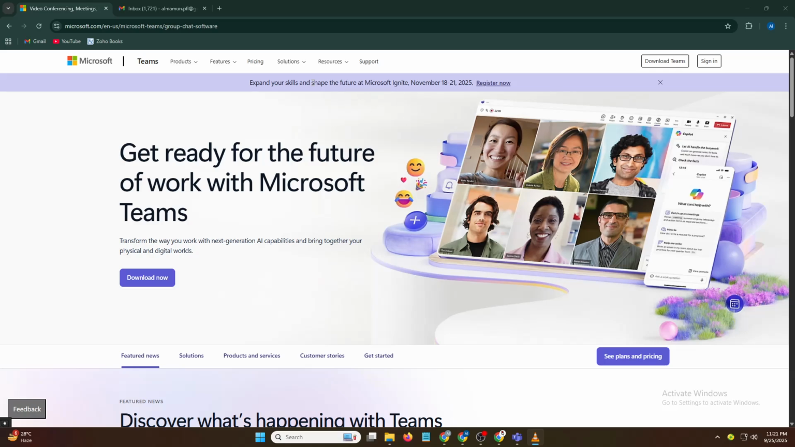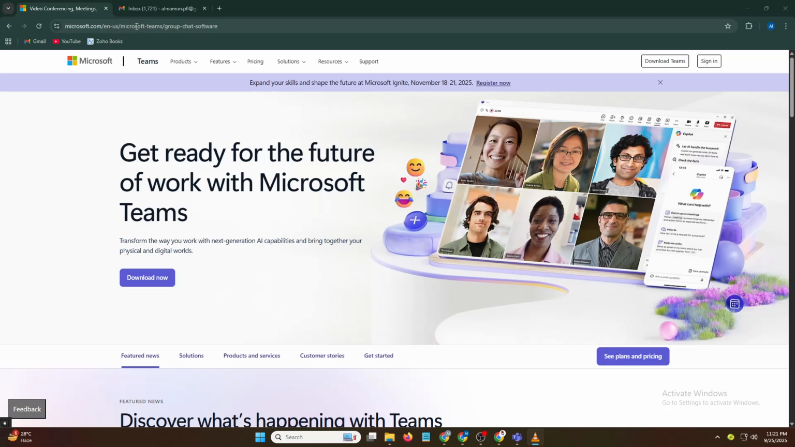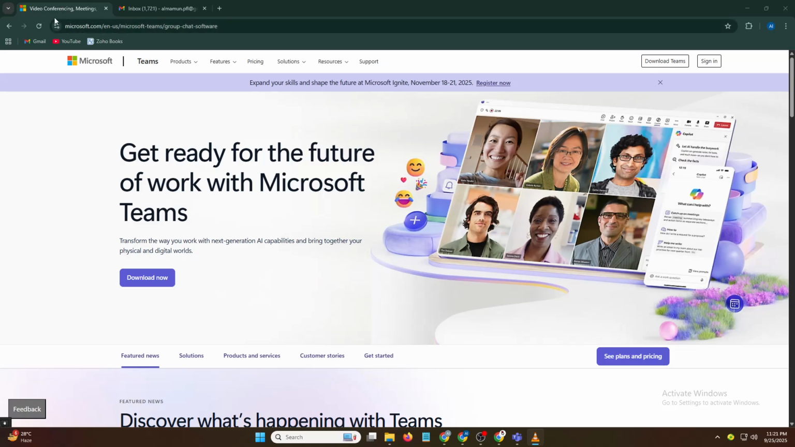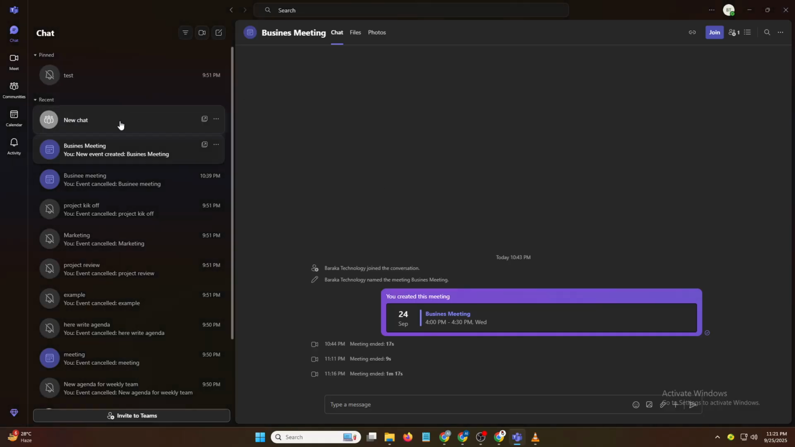Access Microsoft Teams. To start, open your web browser and navigate to the Microsoft Teams login page. Enter your Microsoft account credentials to sign in. Once you're logged in, you'll have access to all your Teams channels and settings.